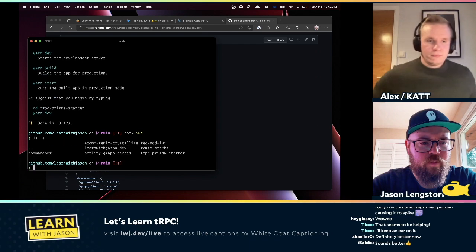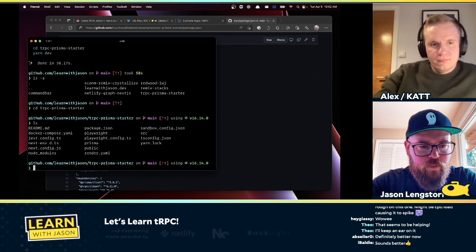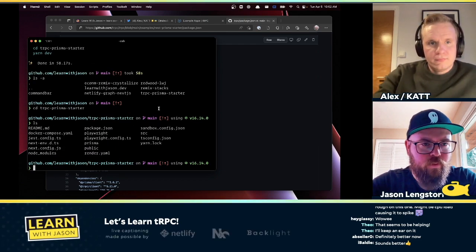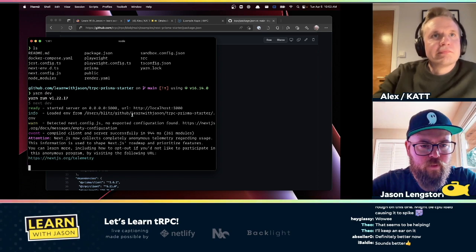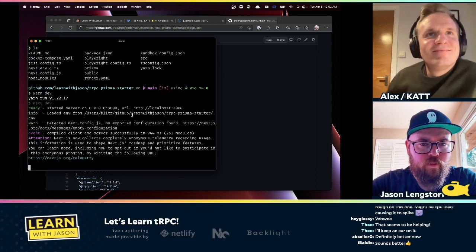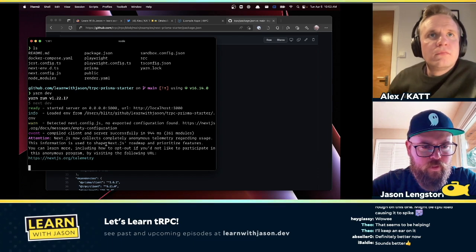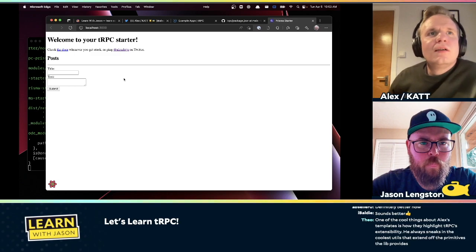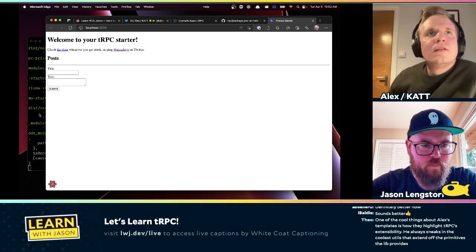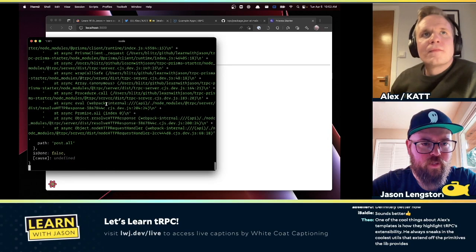So here we go into the tRPC Prisma starter. We've got our node modules here, so I can just run yarn dev. Let's see if that works. So it says it's running, right? But I think that's too easy. We need to create a database as well. Okay. So it started, but we don't have a database, which would mean invalid post findMany. Yep, no posts yet. So we need to create our database.